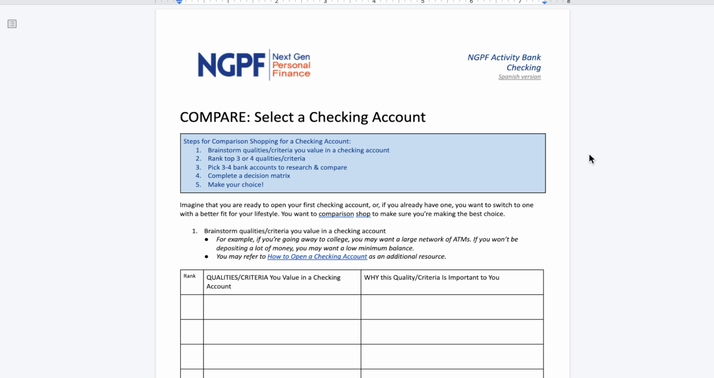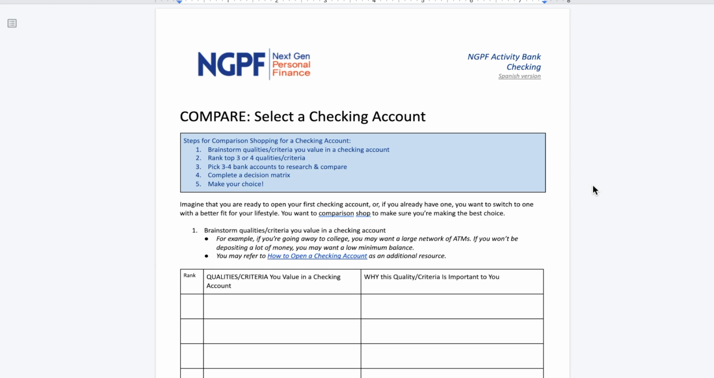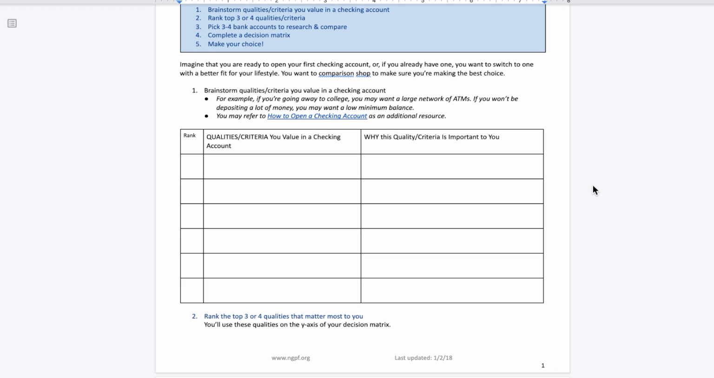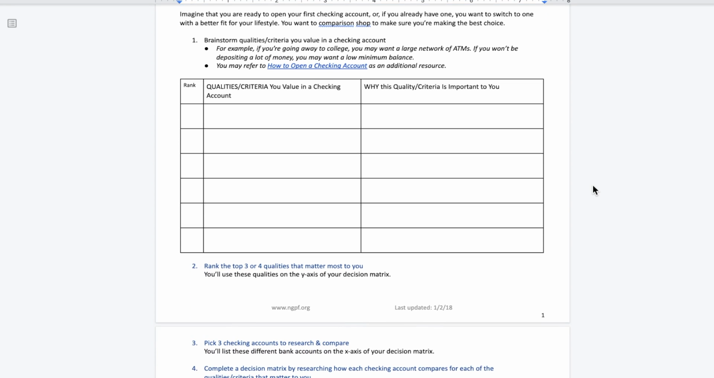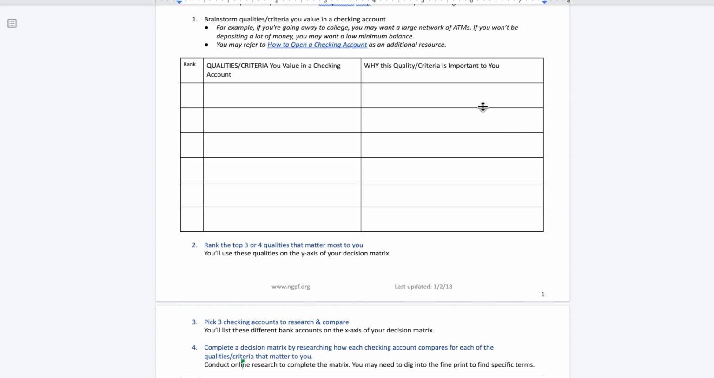Now, let's go through the flow of this activity. On the top of page 1, you'll notice there's a blue box which has the 5 steps summarized that your child will need to take to complete this activity. Part 1 of this activity requires your child to brainstorm the criteria that they value in a checking account. If your child is not too certain about which criteria matters to them, then there's a link provided to an article called How to Open a Checking Account.